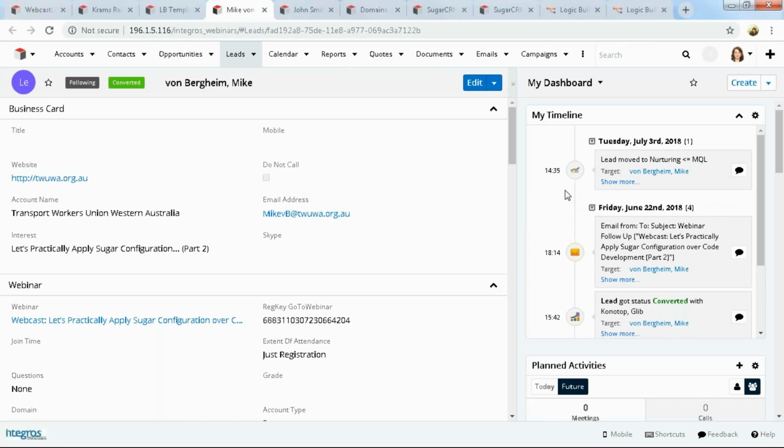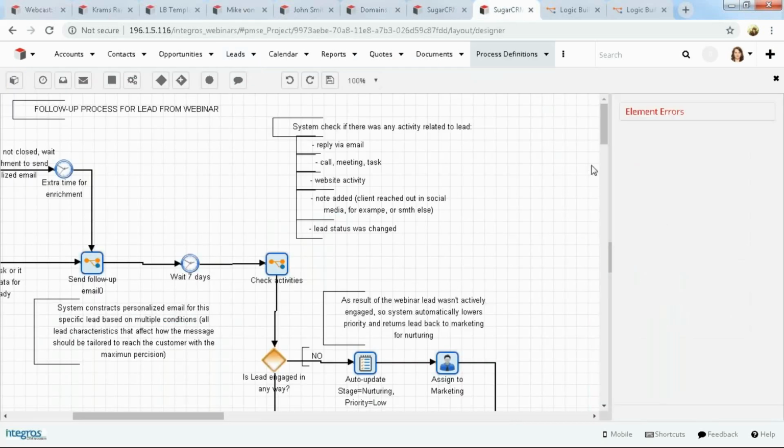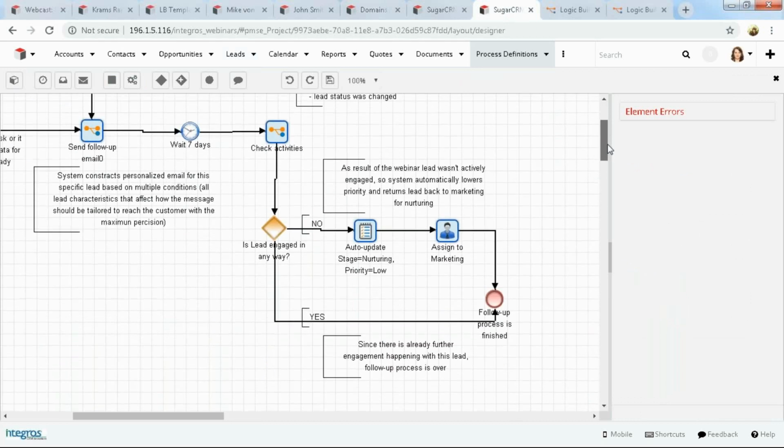And as we can see in this case, there were no activities after the webinar, so the system has processed this lead automatically. If we go back to our process, we can see here that we check whether there was an activity. If there were some activities, we know that we are working on this lead and we are working towards opening an opportunity. So that's all for now, and the follow-up process is finished.